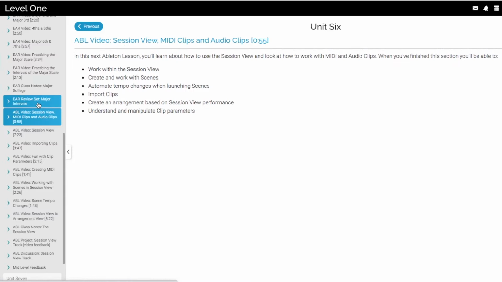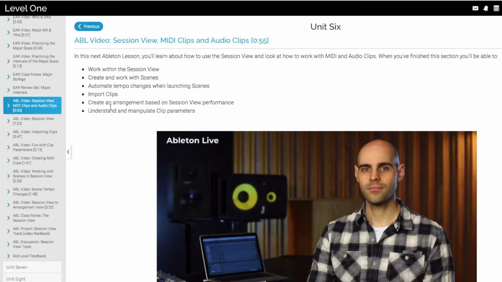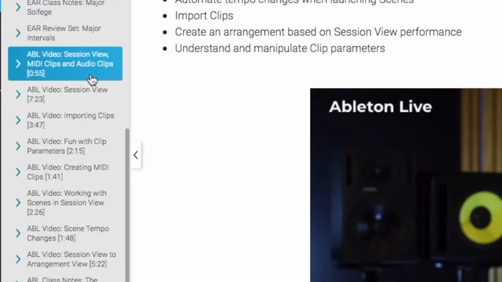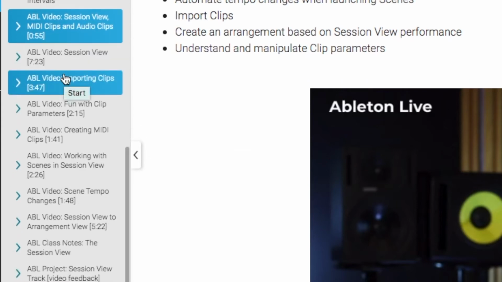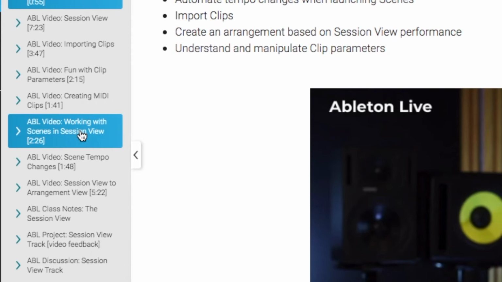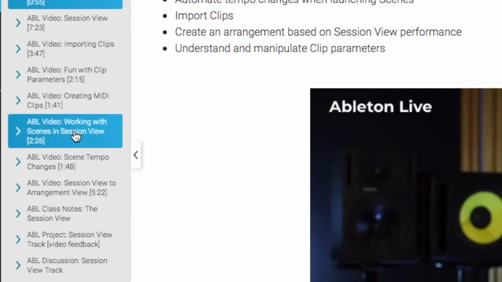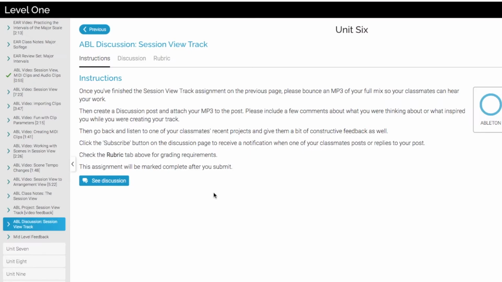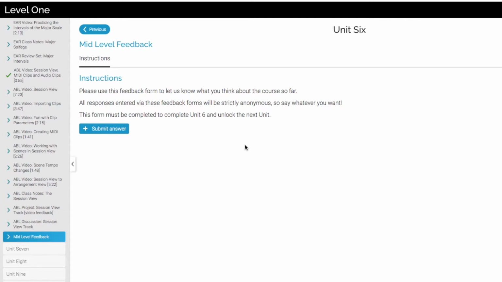Now we move into Ableton, and we are learning how to use the session view. So we're basically learning about importing clips, fun with clip parameters, working with scenes in session view. That's really cool because I don't know much about session view other than when I was practicing for my live performance show. Okay, so lots of Ableton stuff, lots of session view, and then of course assignments at the very end. Yeah, and then we launch into mid-level feedback, which is basically we are halfway through level 1.